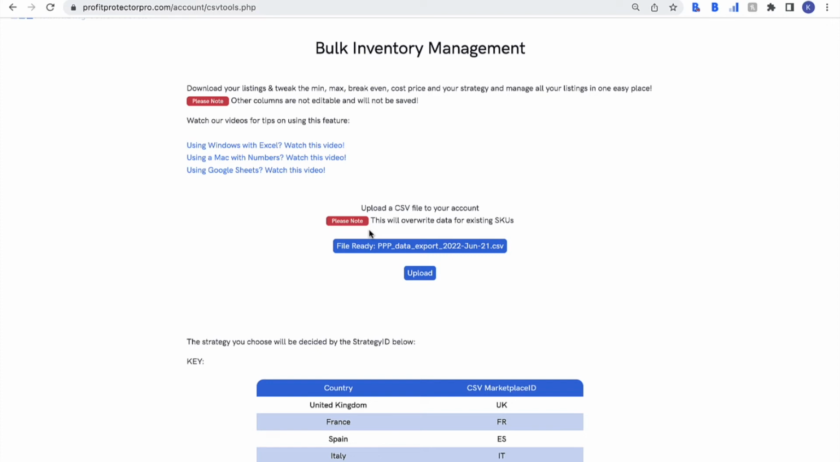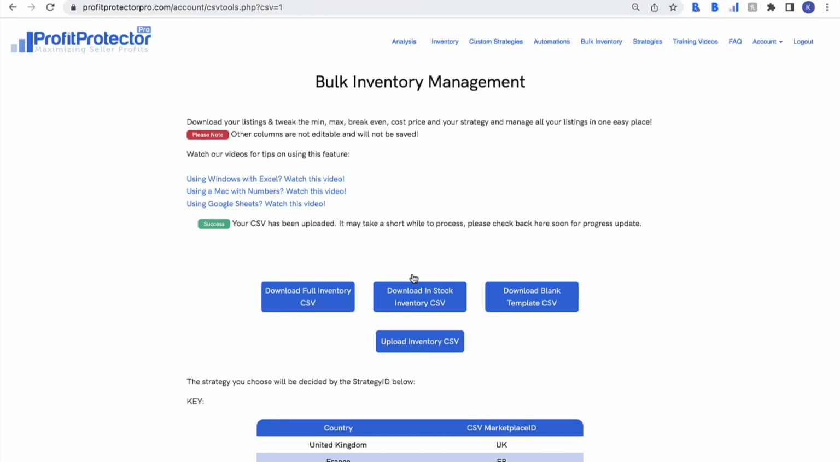So basically you're implementing changes to your inventory, whether that's changing the strategy, changing the min max price. Maybe you want to apply a custom strategy to quite a few listings, to quite a few SKUs, or whether you want to turn the EFN or pan toggle on or off. So make sure that everything you've put into that document is what you actually want to implement. And then when you're ready, just click upload. You'll see the little toggle will turn, and then as it says here, it will say your CSV has been uploaded. It may take a short while to process, so please check back for the progress update, but you can see that it's been a success.